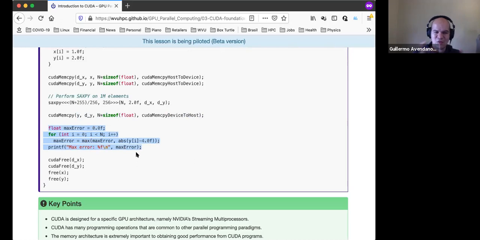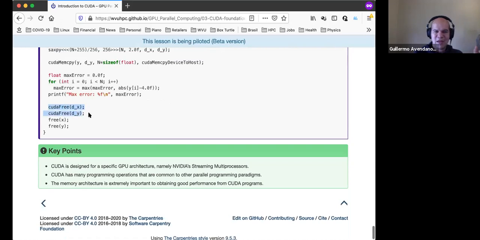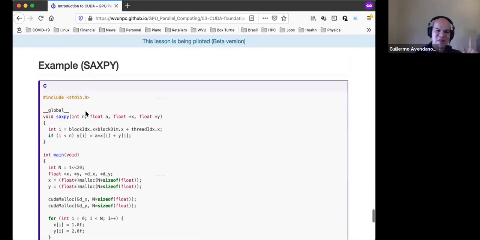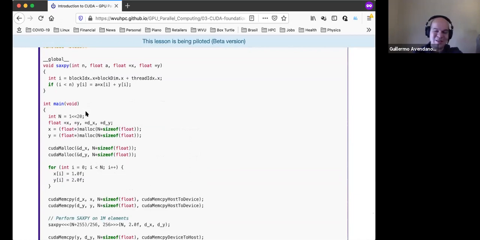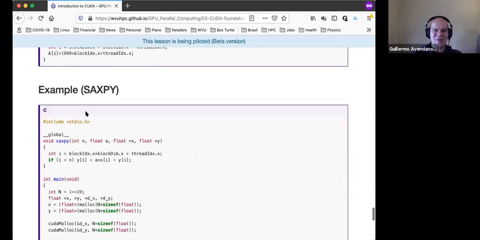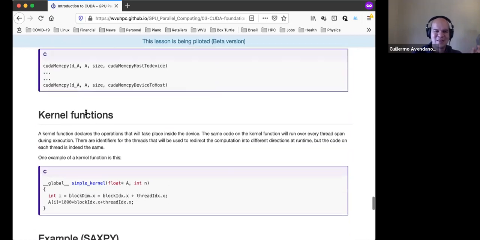Basically, they are computing the error in this example, and at the very end, you free the memory on the device and free the memory on the CPU, so the RAM, basically. So this is an entire program. Now the exercise will be kind of using this for making something even simpler. So you can start copying and pasting this.